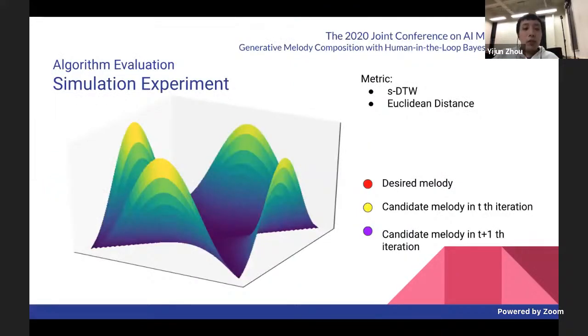I'll show the algorithm evaluation. We had a simulation experiment. We tried to simulate the user's behavior. So the goal is to verify whether our algorithm can find the desired melody in a reasonable number of iterations. We use the SDTW for the metric. It will calculate the similarity between two melodies.